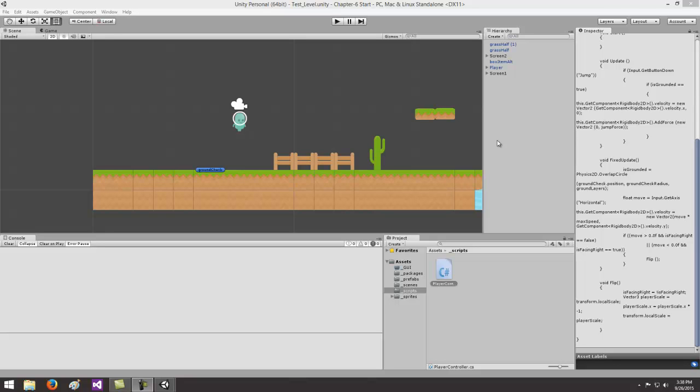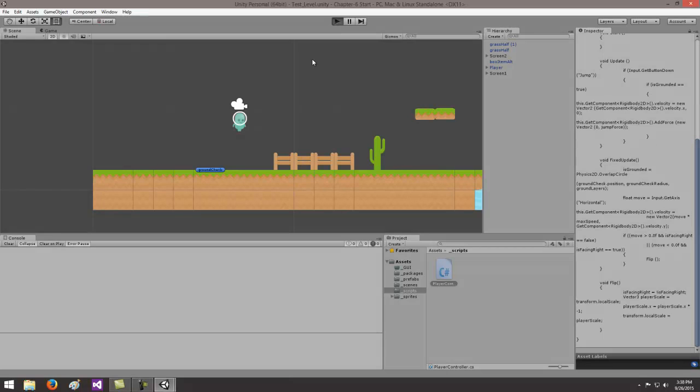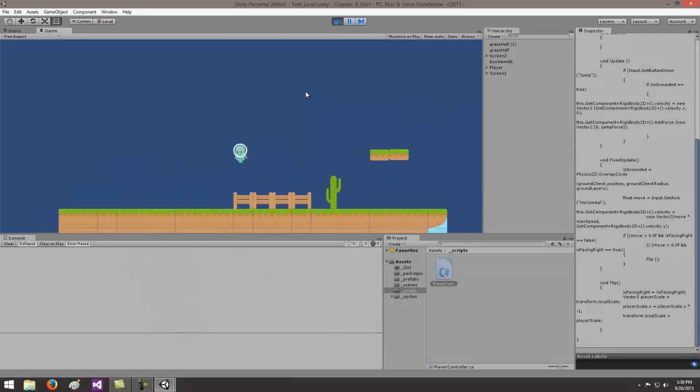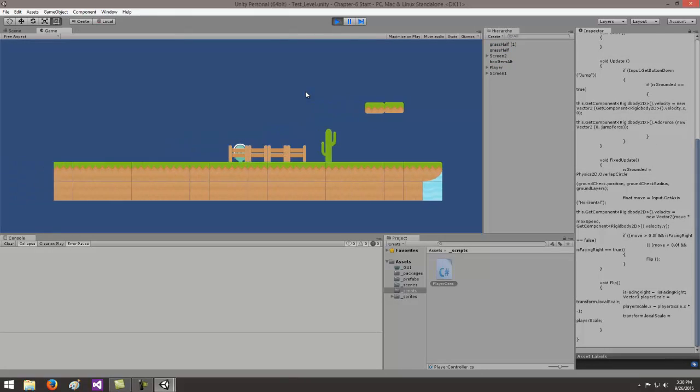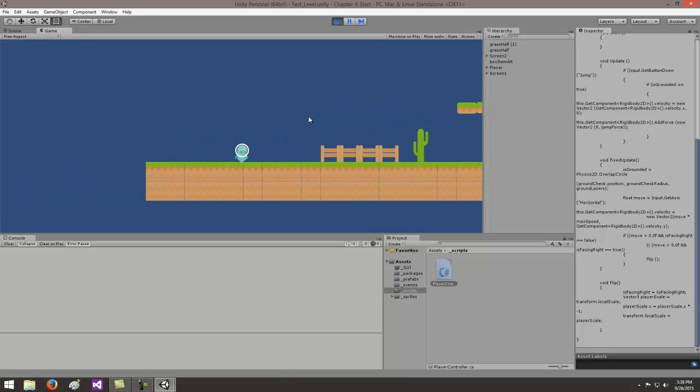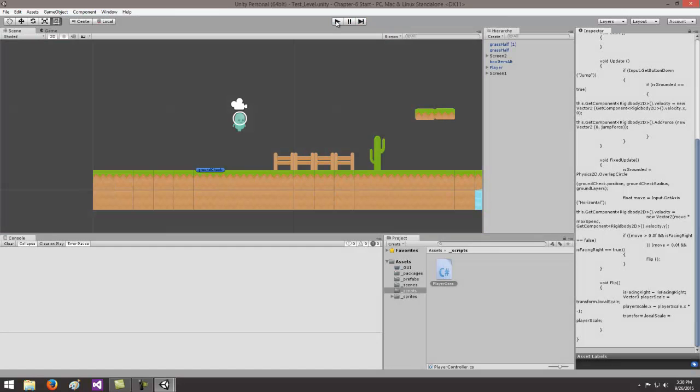Alright, folks, at the end of chapter 5, you should be able to move around on your screen. Should be able to hit play, and your guy should be able to move. But there's no animation, like nothing's changing when he's walking and stuff. So that's what we're going to fix this time. Now we'll get into chapter 6, the animation part.